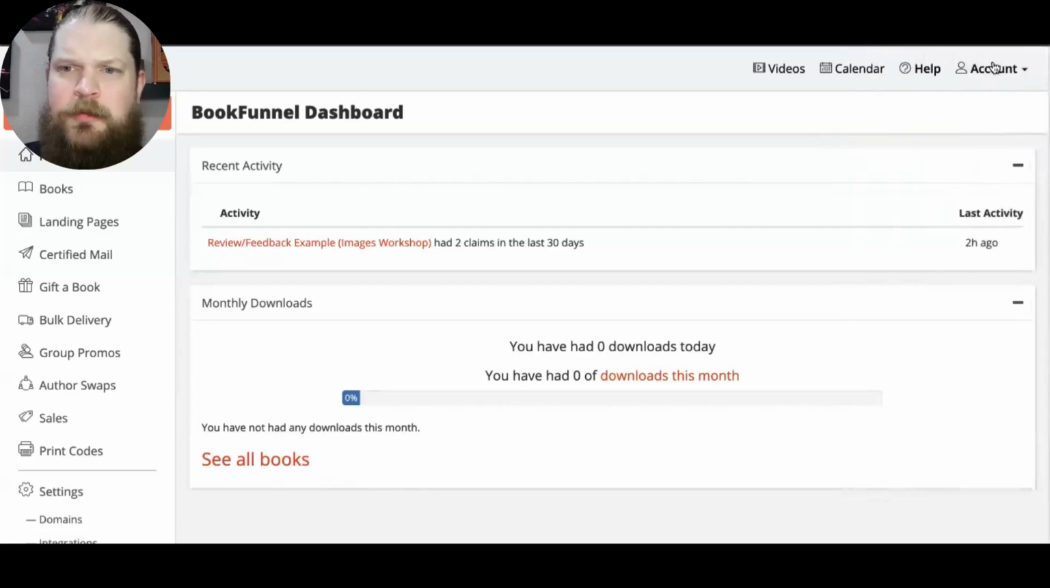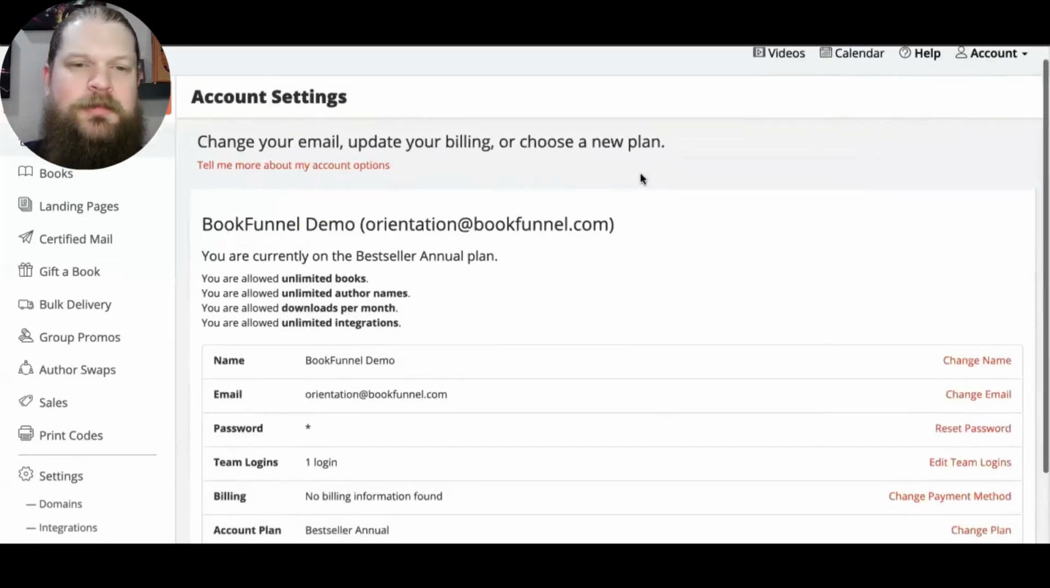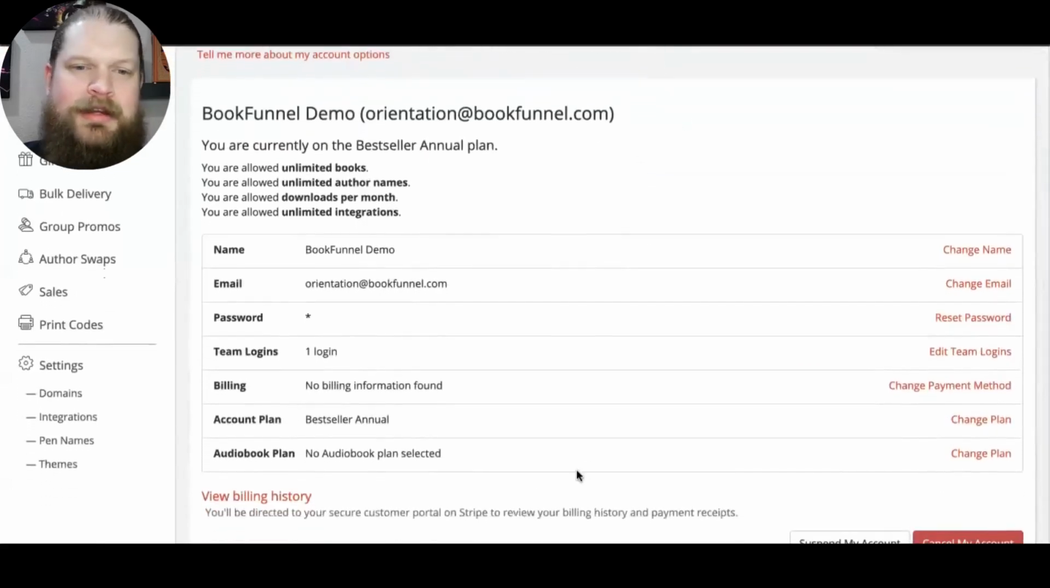So one last thing here in this upper right-hand menu is your accounts tab. And this is where we could go to log out if we wanted to. We're not going to do that right now. That wouldn't really be helpful, but we're going to go look at our account settings real quick. And this is where you can find all the info about your account. You can change the name associated with your account, email, password, etc.